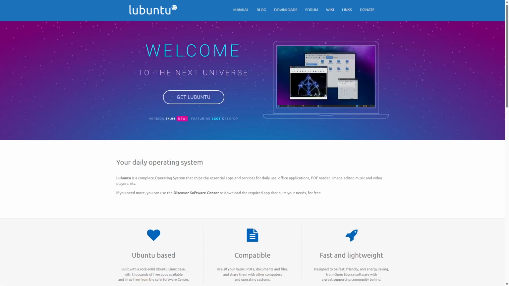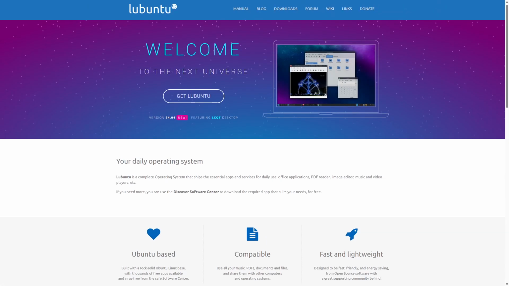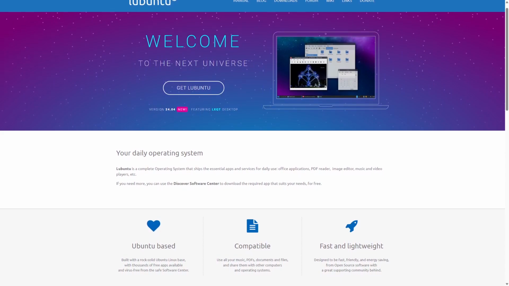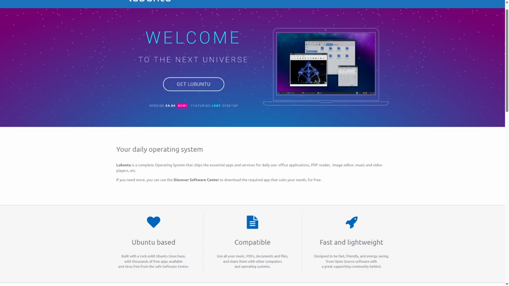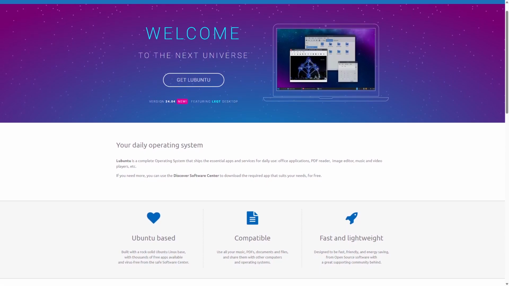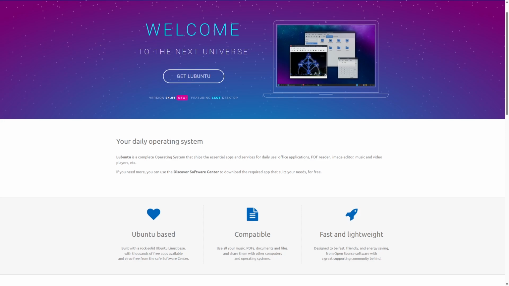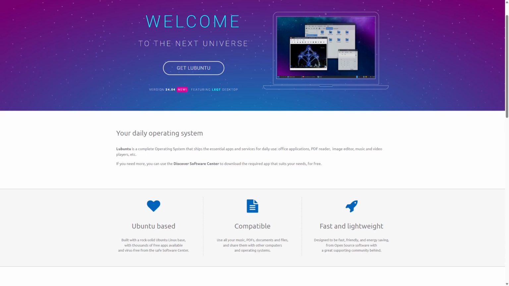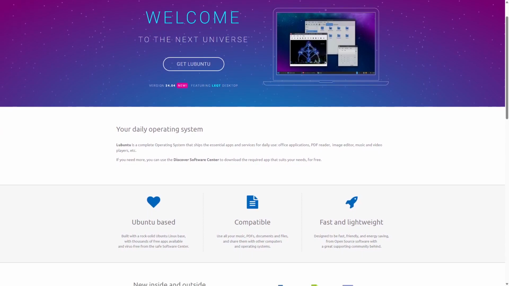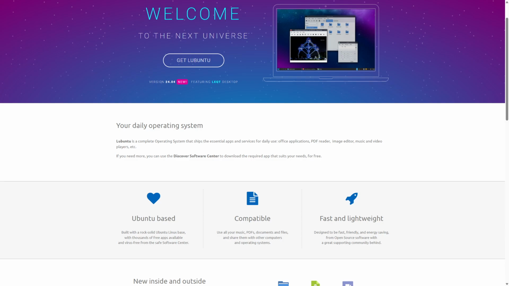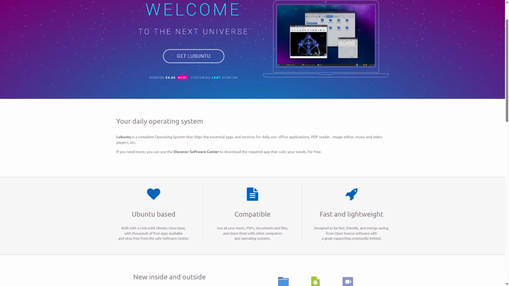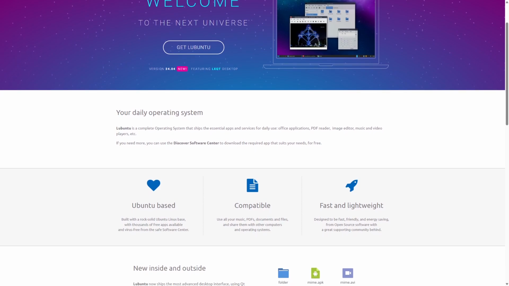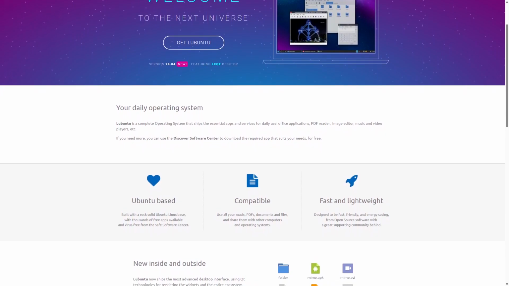Lubuntu is a lightweight Ubuntu flavor designed to run efficiently on older or low-spec hardware. It uses the LXQt desktop environment, which emphasizes speed and minimal resource usage without sacrificing usability. Lubuntu works by offering a clean, straightforward interface with essential applications pre-installed, making it easy to navigate for users who want simplicity. Its strengths include fast boot times, low memory consumption, and compatibility with a wide range of hardware.